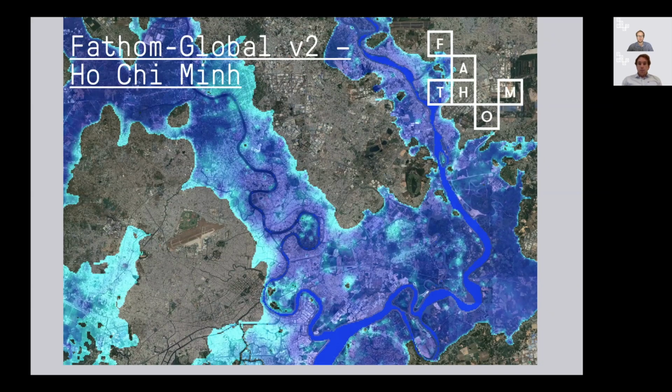So what does this all mean when it comes together? Well, here's an example in Ho Chi Minh of our version 2 flood map. And we can see that there's a lot of detail within the flood map. We can't see any of the issues with the DEMs that we've seen before. And we've got all the rivers nicely identified and in the right place.